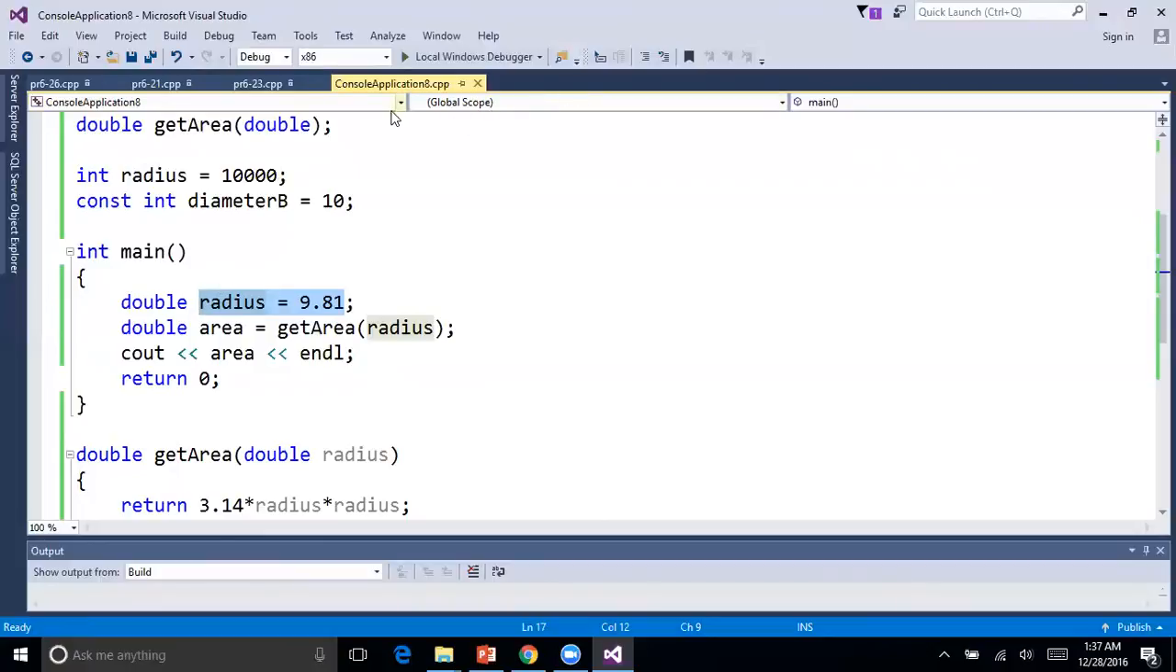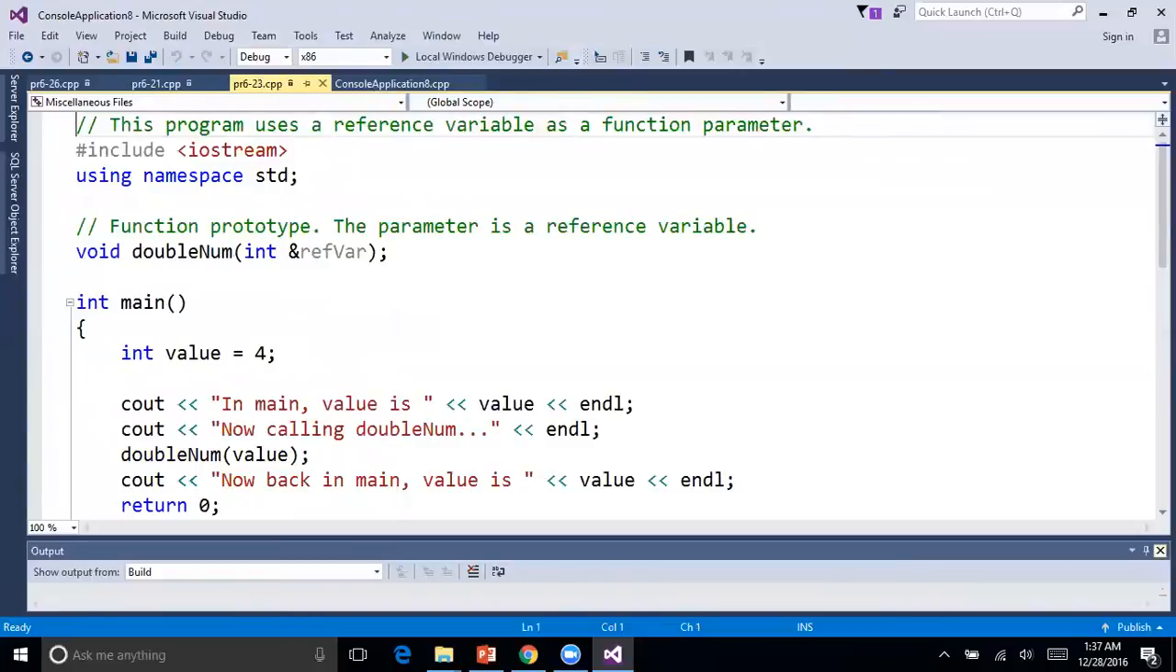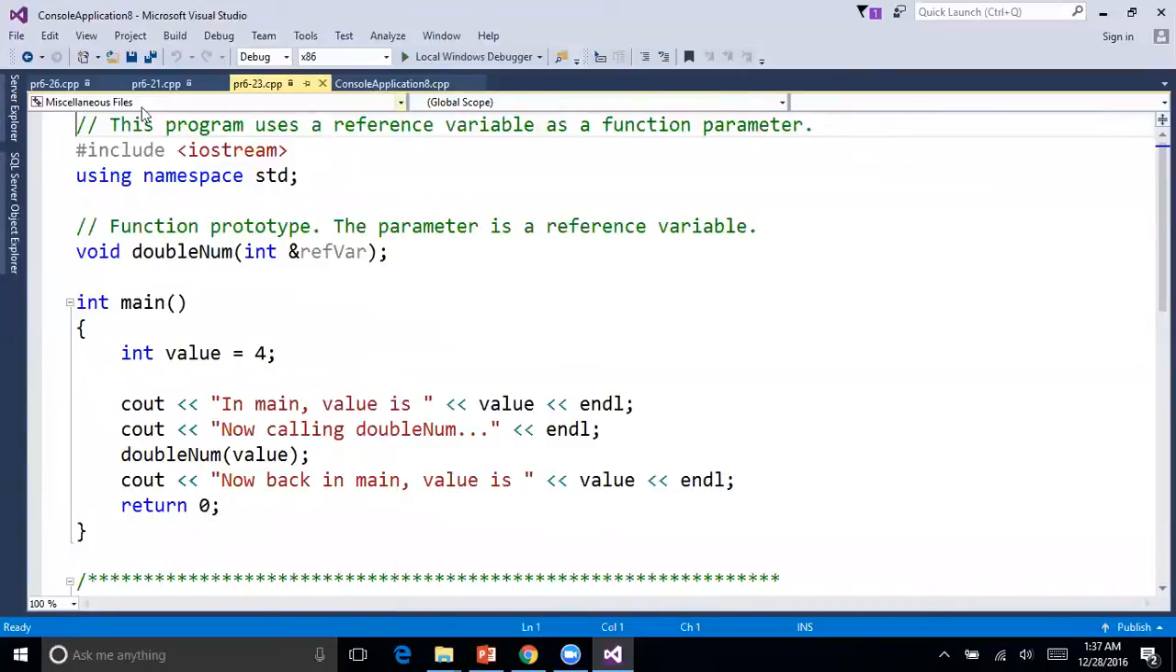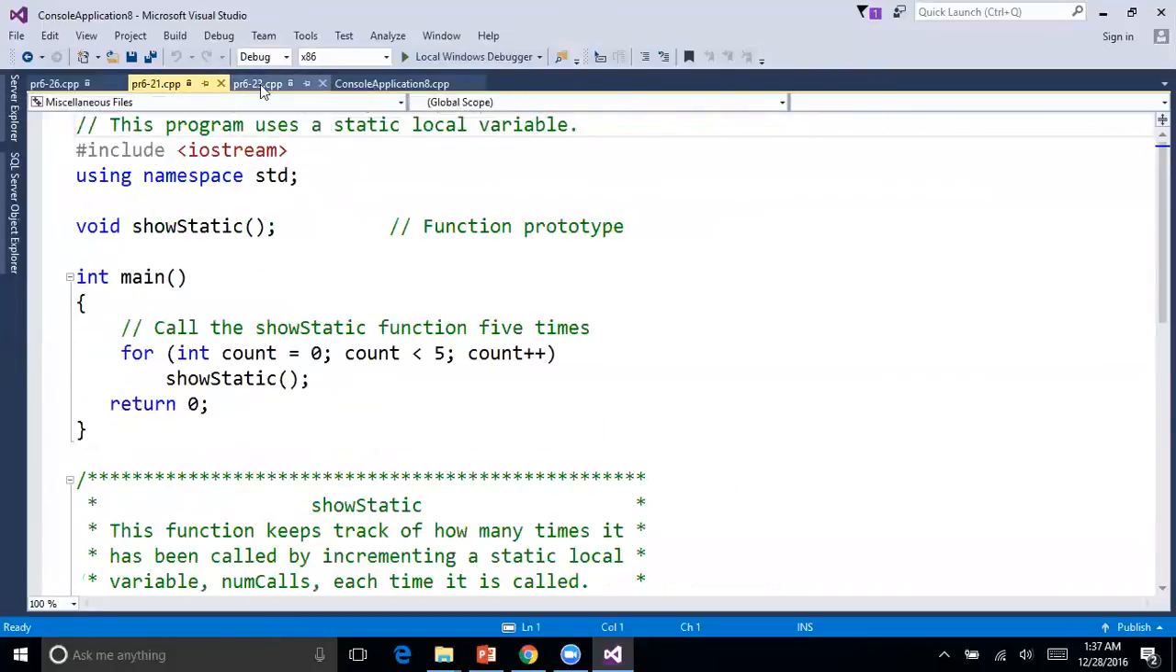Now, let's look at some examples. Let's look at some examples of stuff. All right. This is an example from Gaddis. This program uses a reference variable as a function parameter. Ooh, I don't want to start there. I'll start here. This program uses a static local variable. So this is our function prototype.